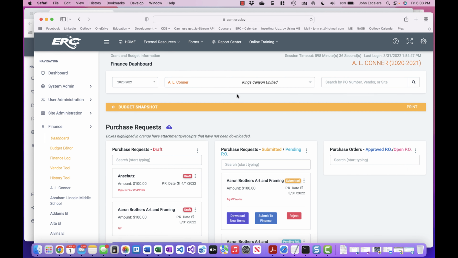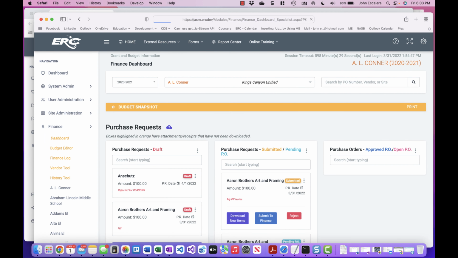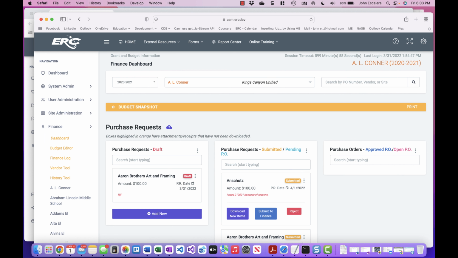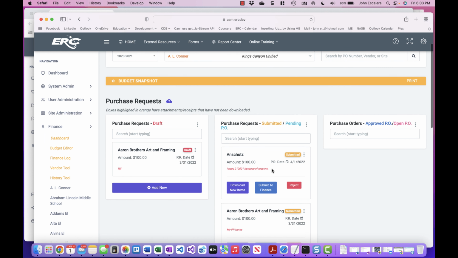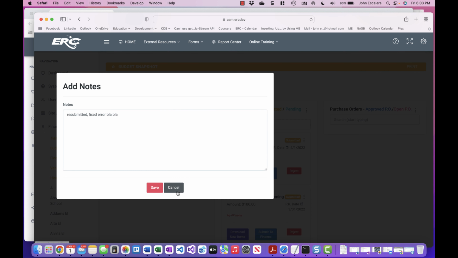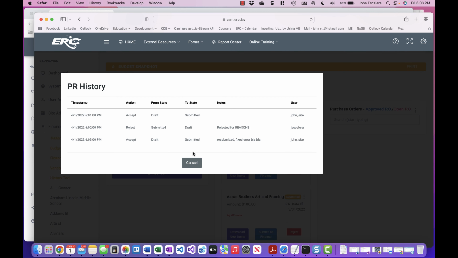So let me go back here to what you guys would be seeing again. And you're there, and you log back in, or maybe you went to another site and came back. As long as the page refreshes, you have that again. So now you still have the purchase request notes. Whenever you hover over these, it'll tell you what the current workflow notes are, but they're also here when you go to edit notes, so you could still edit it. And they're here when you're going into view PR history, right?